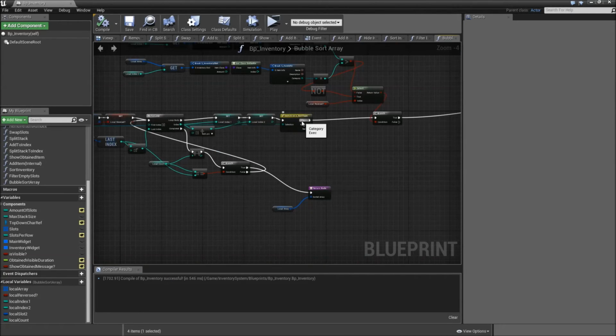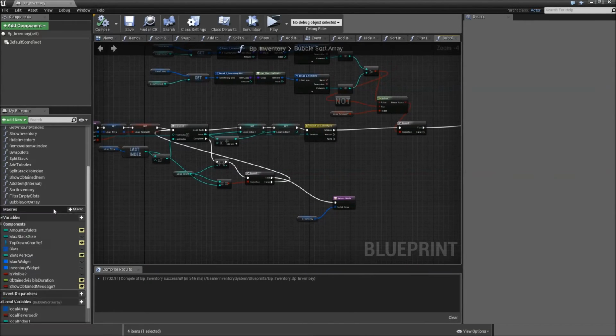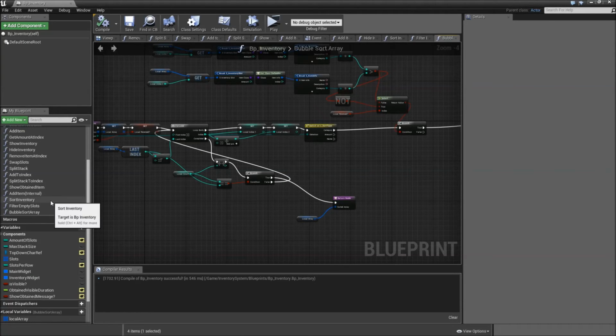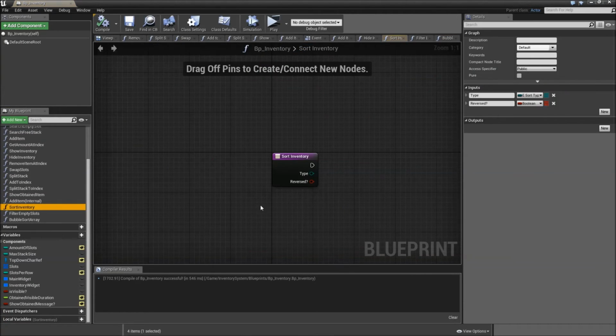Now that is for the category. Later we will also have to add the comparison for amount and name, but we should be able to test that after we modified our sort inventory function. So go back to sort inventory.